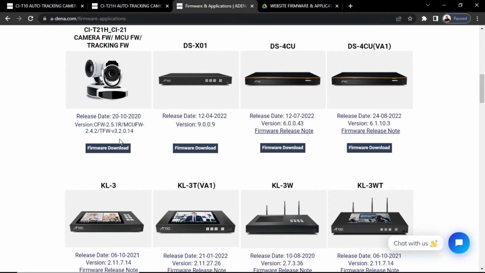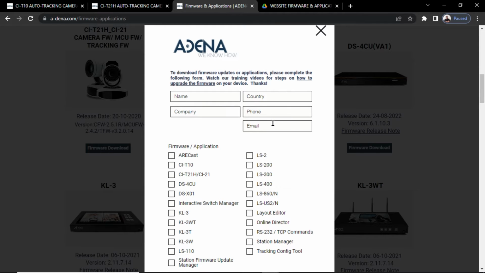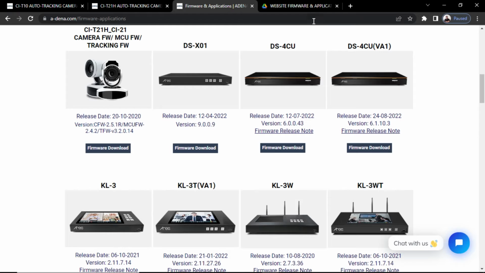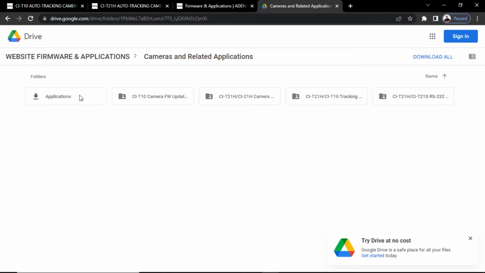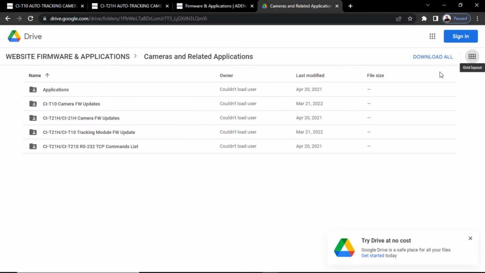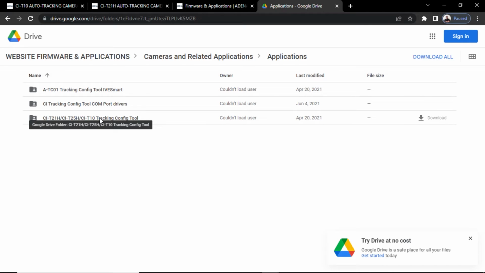You need to click right here in Firmware Download, and then you need to fill in the form right here. After you do that, you will be taken to the section right here where you can go to the folder Camera and Related Applications. In order to download the one application that you need for your tracking module, you need to go to the Applications section. And then you need to go right here to Tracking Config Tool. Download it and install it.